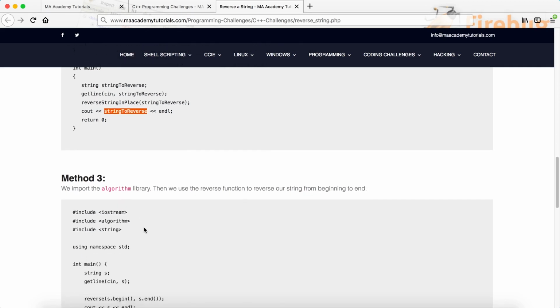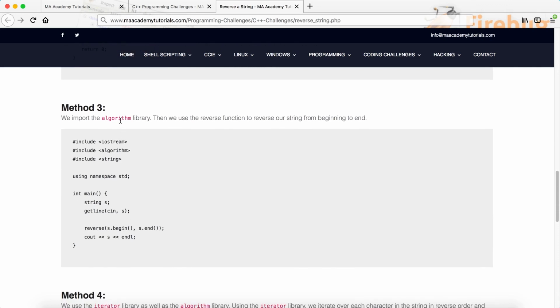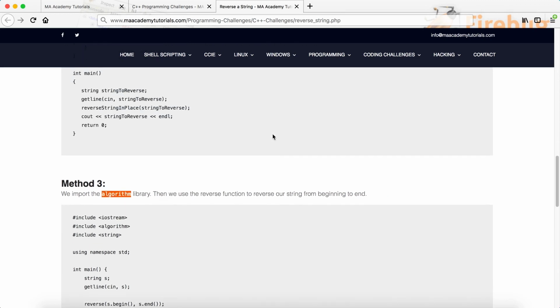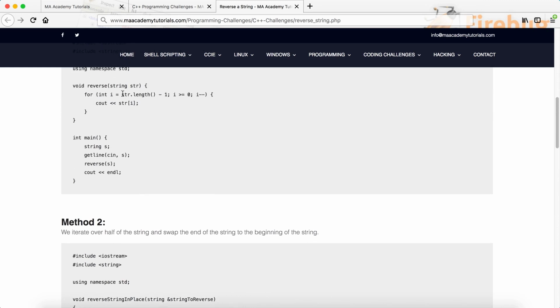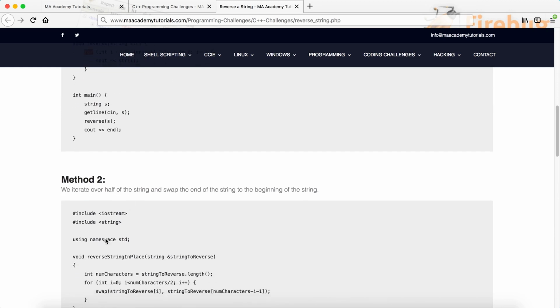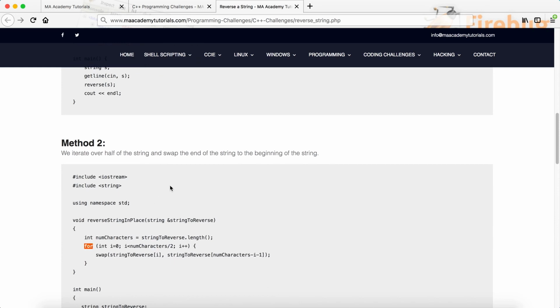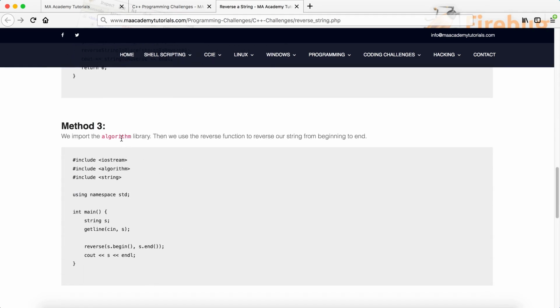The third method, we use the algorithm library in here. As you can see, we use the reverse function to reverse our string from beginning to end. So in here we don't have to iterate over each one. In the first couple of examples you saw me using a for loop, this in here and also this one, but you don't have to do that. This algorithm library provides a function called reverse, it provides us this functionality of reversing a string without using these functions.